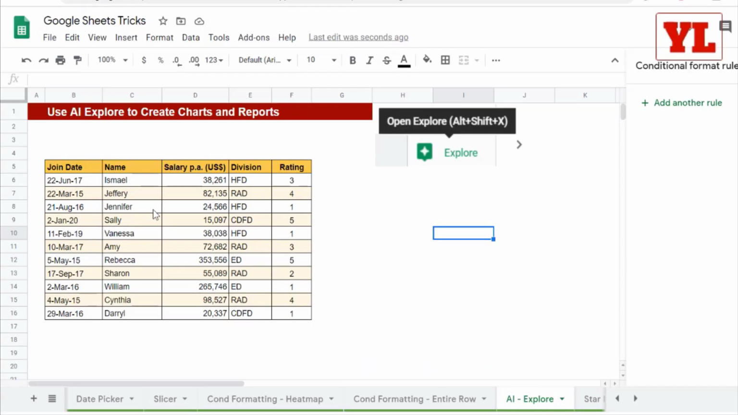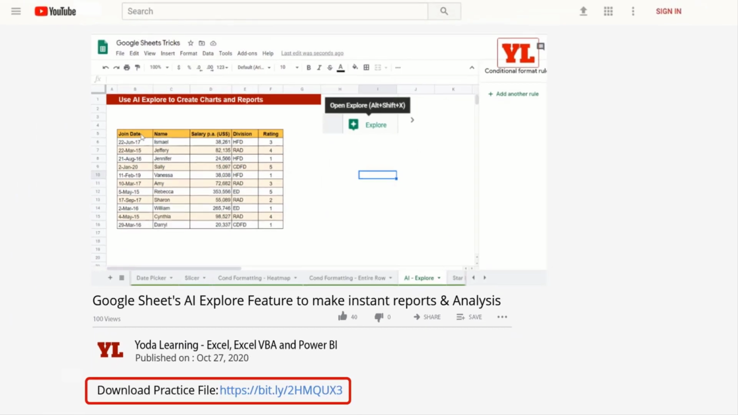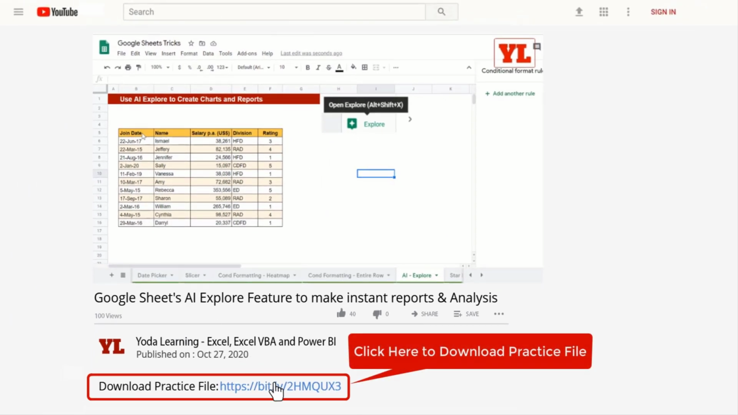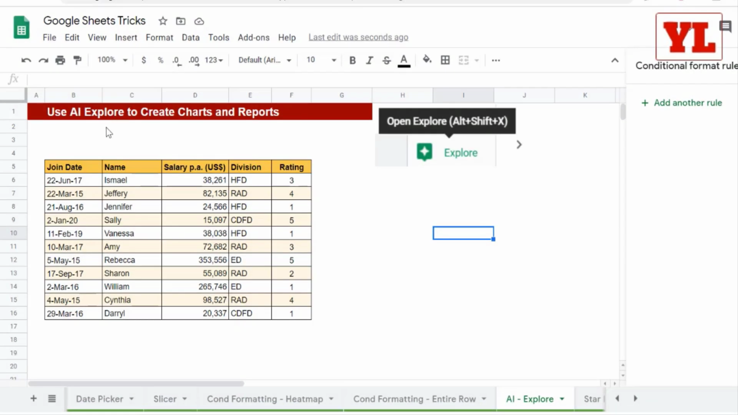In this video, I'll show you a fantastic feature of Google Sheets, which is AI Explore. If you don't practice this, you'll forget it. So why don't you download the practice file from the description given below? I have a very small data under the table. I have joining date of people, their salary, division, and rating.